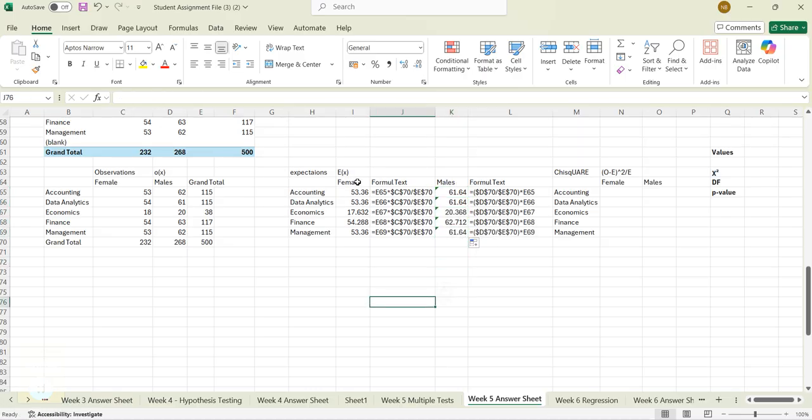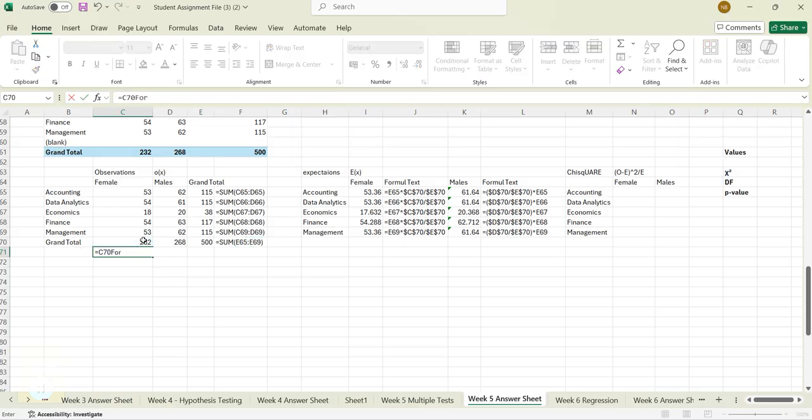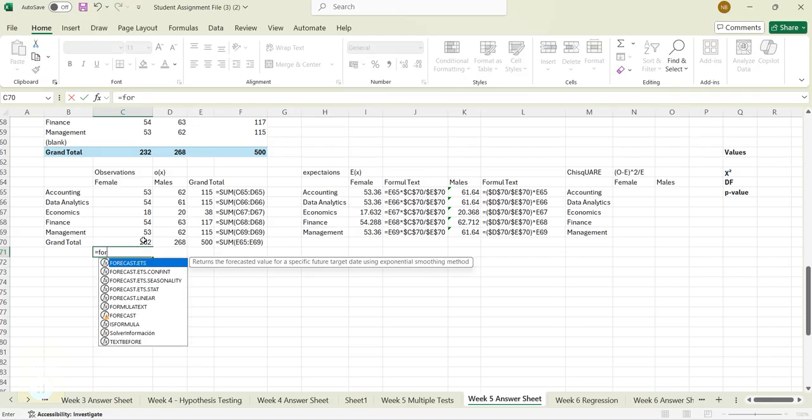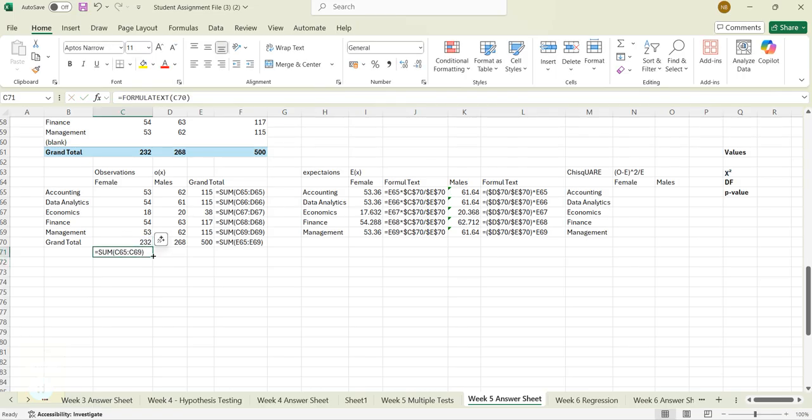Got it? So now we have E of X values, expected values. So here also just use formula text, man. Otherwise we lose marks. So drag it down. So everywhere, whatever value you calculated is equal to this one formula. Formula text of the above value and press enter, like this. So now you have observation values, expected values.